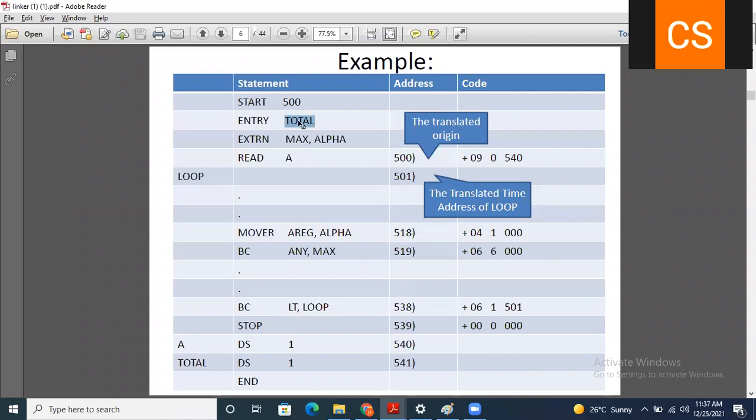So it lists in the entry statement. Suppose if there is another public definition in it, you could give a second one here. So the entry statement handles all the public definitions present in your program. Similarly, the extrn statement contains the list of external references. Max, alpha, both are defined in another program.